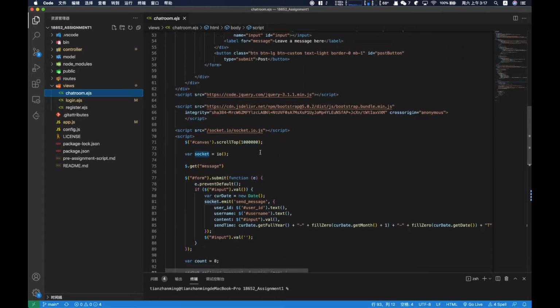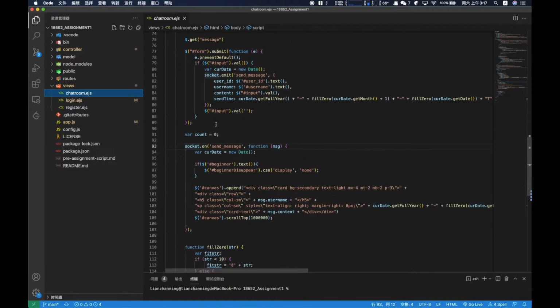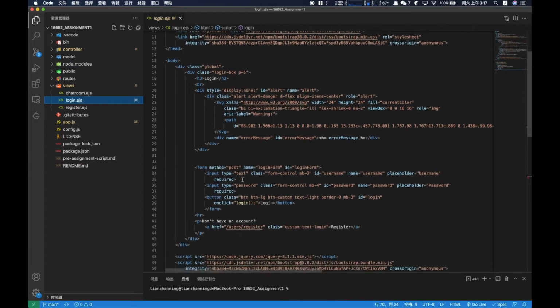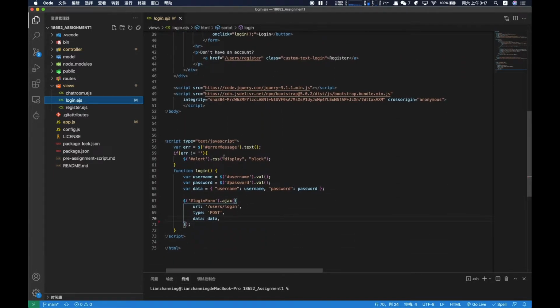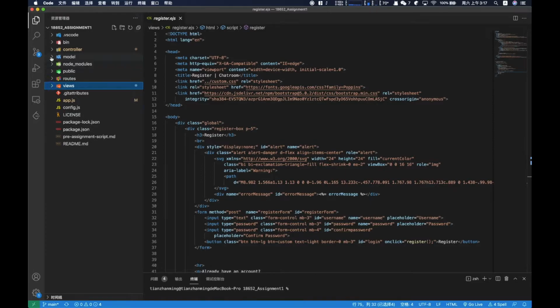And here is the chat room EJS, and you can see how I submit the forms and how I use the socket to get the message. And in login, I use the user login, and you can see I use Ajax to handle the login form and post the user information. And the register is also done the same way.